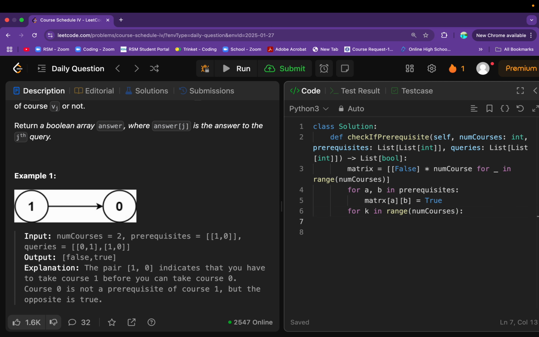And our second layer of this algorithm is going to be the I iterator for all the starting nodes I, so for I in the range of the number of courses we have. And again, the innermost loop here is going to be the J iterator for the ending nodes, so for J in the range of the number of courses we have.